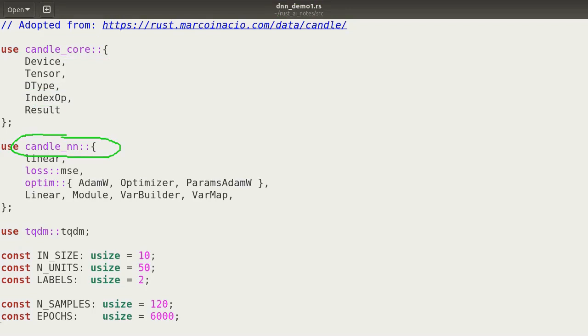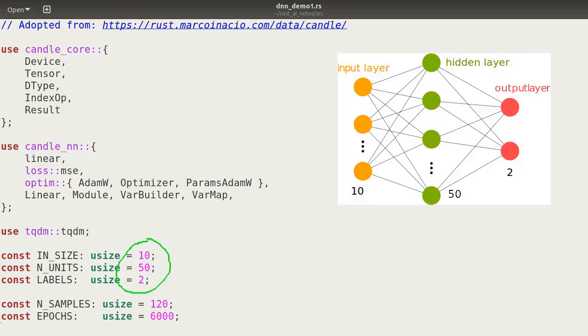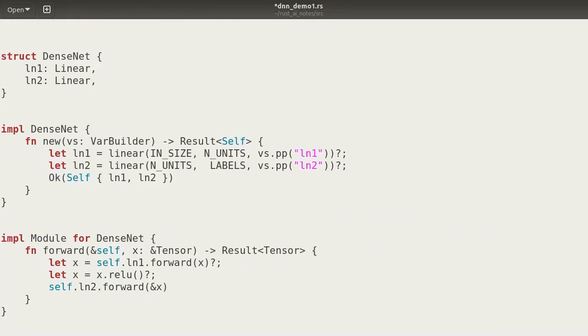This crate provides foundational components for neural nets. We establish constants that define the model's structure. A struct named DenseNet is defined.